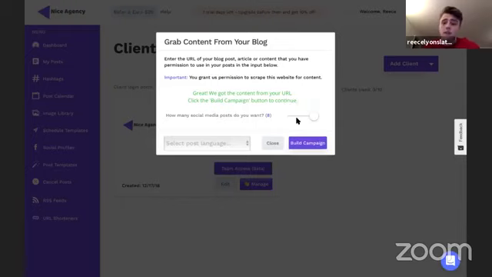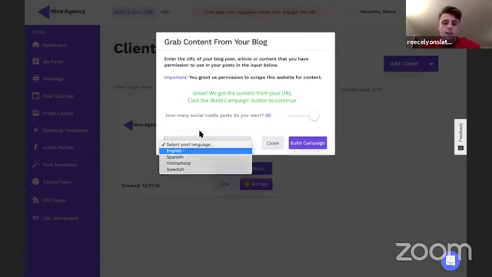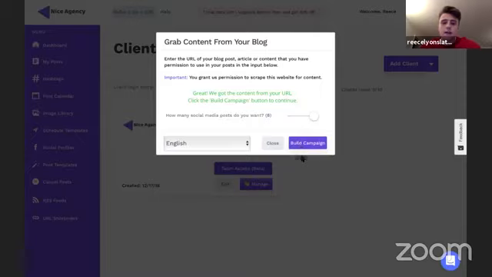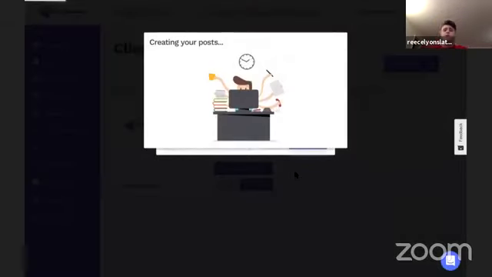Okay, so how many social media posts do you want? Obviously, we can select up to 8, 1 to 8. We may look at increasing that, but for the time being, we'll just do 8. I'm going to select English, and then I'm going to click Build Campaign. Give this a few seconds.